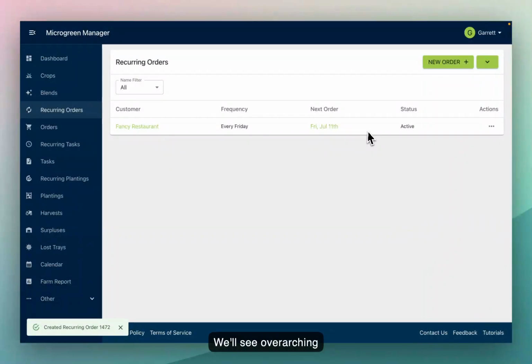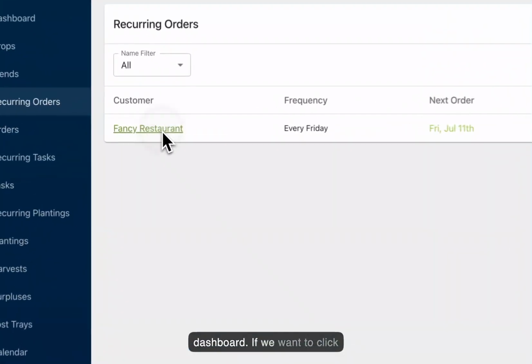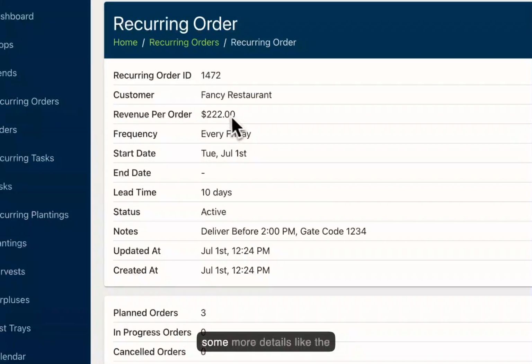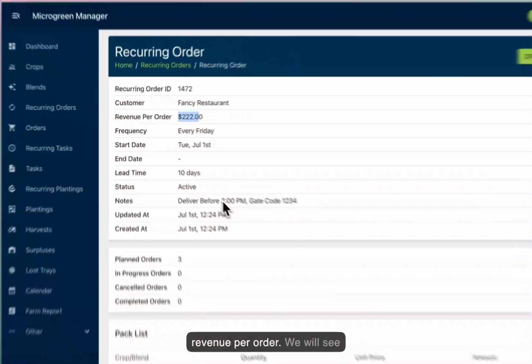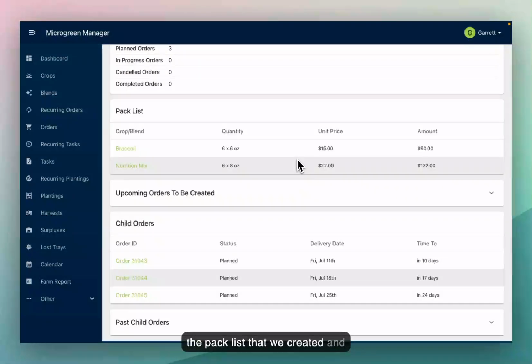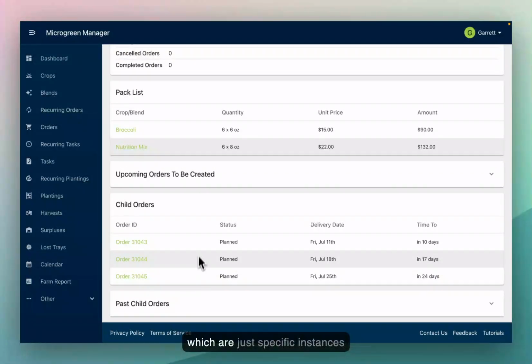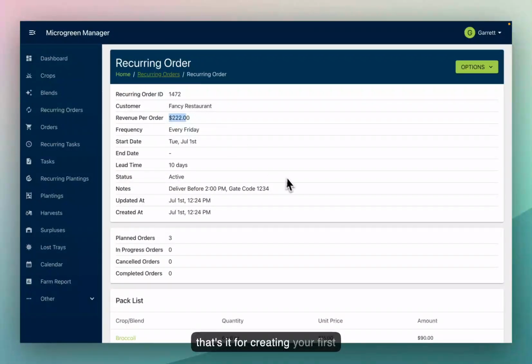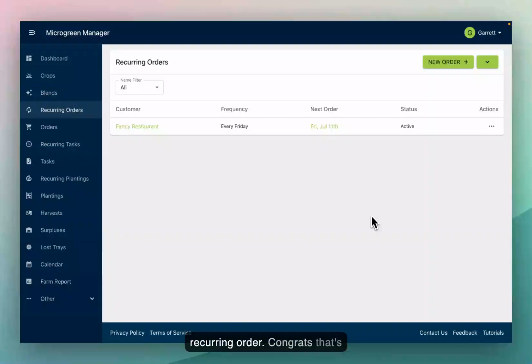We'll see overarching information here in the dashboard. If we want to click on that recurring order, we'll see some more details like the revenue per order. We will see the pack list that we created, and we will see the child orders, which are just specific instances of the recurring order that have specific delivery dates. Again, July 11th, 18th, and 25th. And that's it for creating your first recurring order. Congrats, that's it. Your recurring orders will auto-populate each week, generating all the planting, germination, watering, and harvesting tasks you need to succeed.